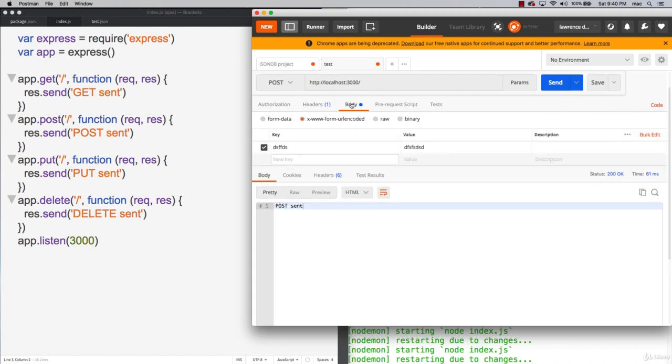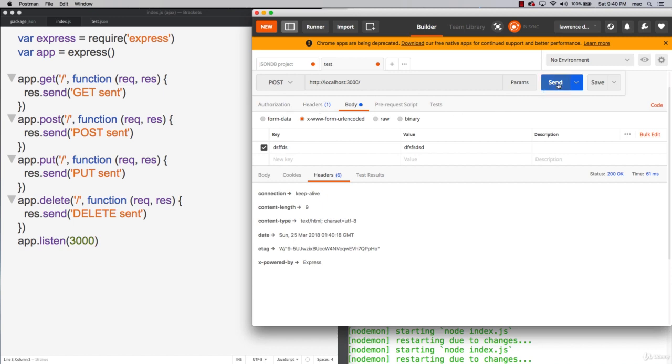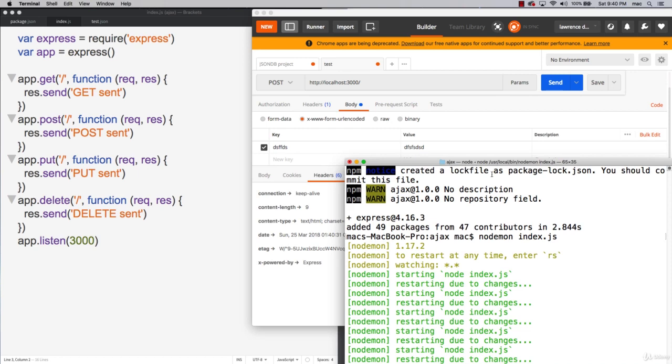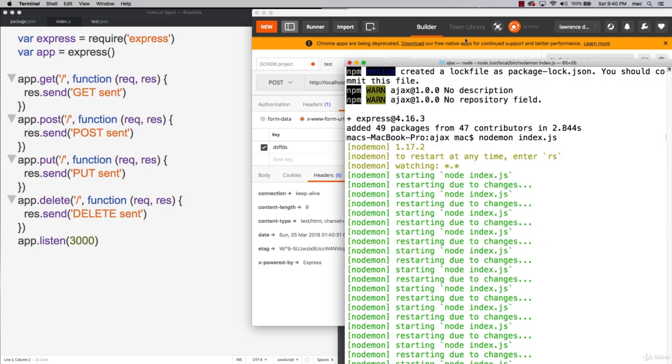And this is where the middleware can come in and we can make use of it, because we can make use of it within the body as well. So if we send it, we need a way to grab that information. And that's where we're going to use another package, and this is going to be called Body Parser.